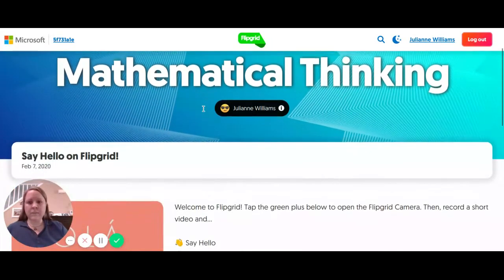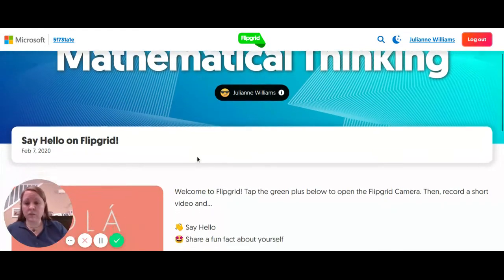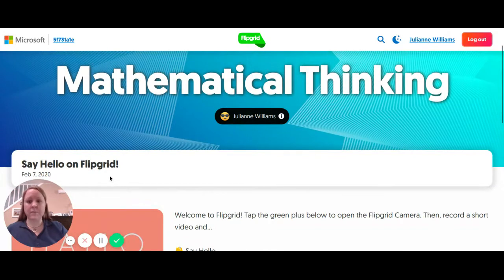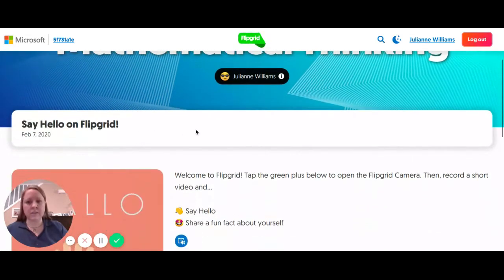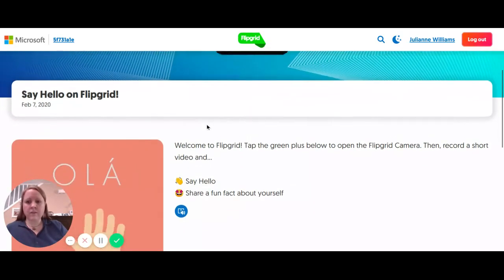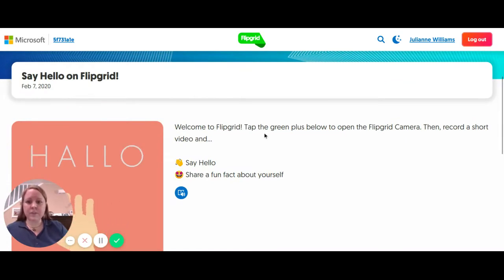If you scroll down a little bit, it should have a white bar here, and it might have more than one eventually as we add more topics. This is called a topic. A topic is like our discussion prompt. It's what we're going to be answering or talking about in our discussion. So in our mathematical thinking classroom, we'll probably have a lot of discussions. So we'll have a lot of different topics that show up. And underneath that, you'll have the directions for that particular topic.